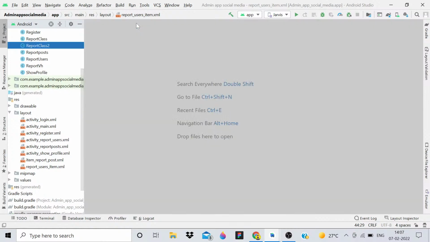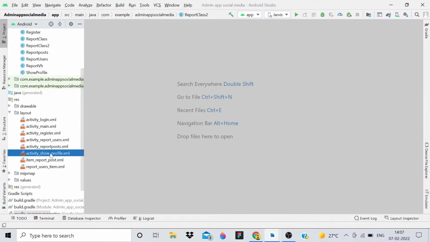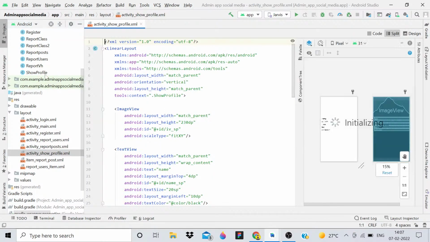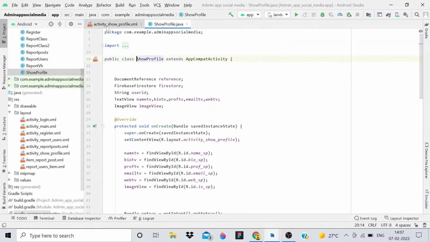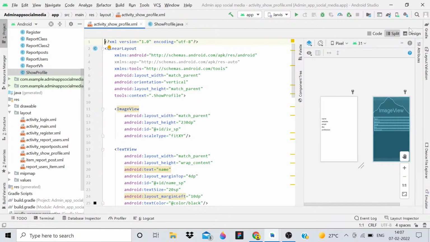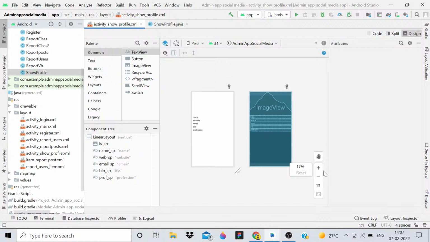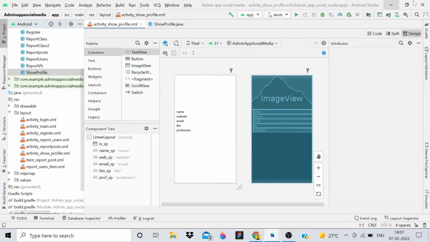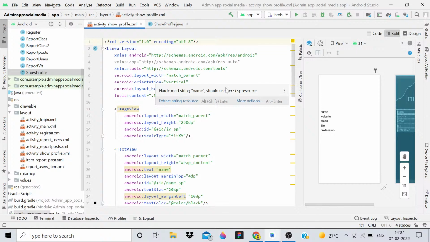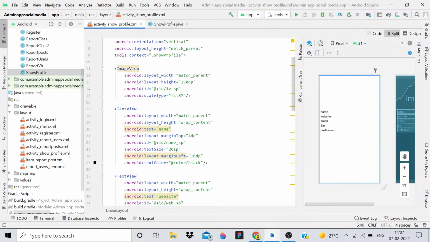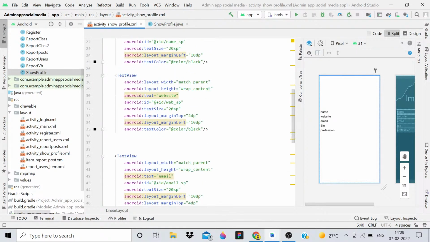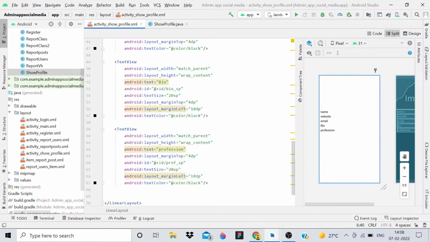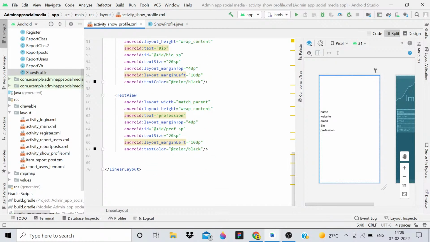Now it's time for show profile. First of all I will open the show profile XML part and then Java. First we will see the XML. Here we are simply retrieving the data from the Firestore database. Nothing is very complicated. The first one is an image view, and then we have five text views for name, website, email, bio, profession, whatever you have to retrieve. It is XML code, and I'm not doing anything very tricky or something that you will not understand. So this is the XML part.